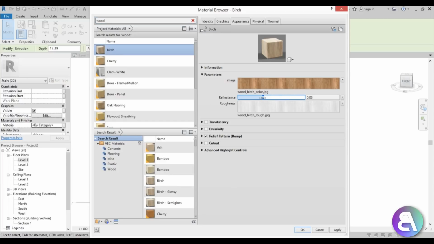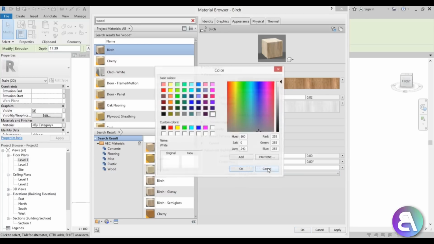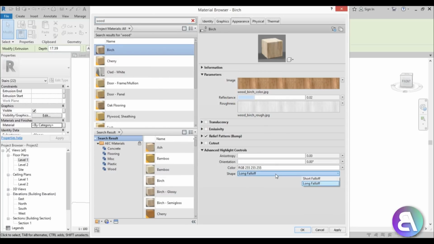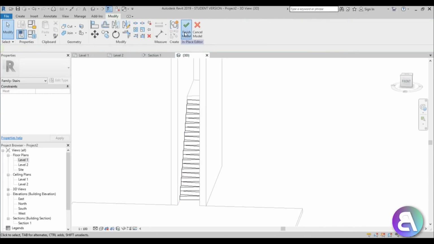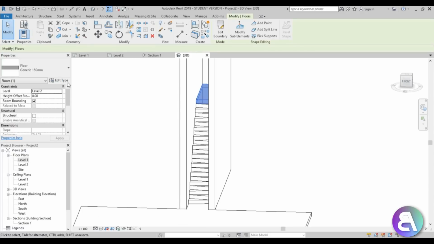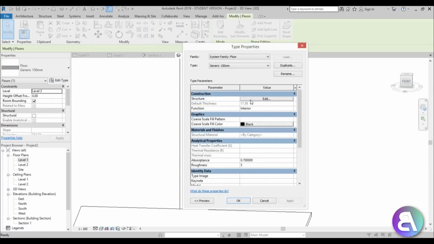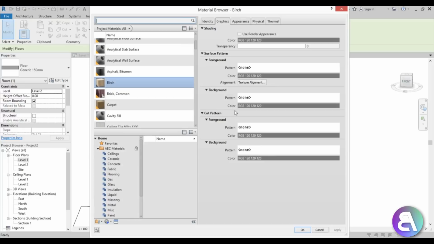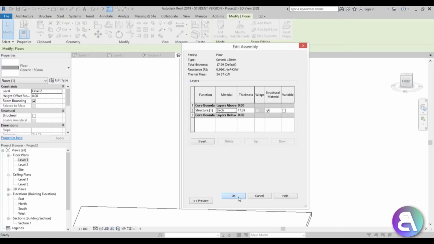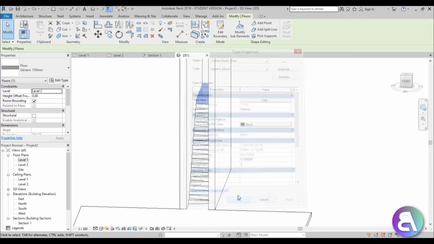And for the reflectiveness, I'm just going to make this lower. I don't like a glossy stair, so I'm just going to leave it at this. And then here you got some highlights if you want to use them, but let's just leave it at white. And this looks okay, so just go apply, okay, and you finish model. Now let's change the material of the floor, so the floor would be in the same material. So just go here, birch, okay, okay, apply, and okay.